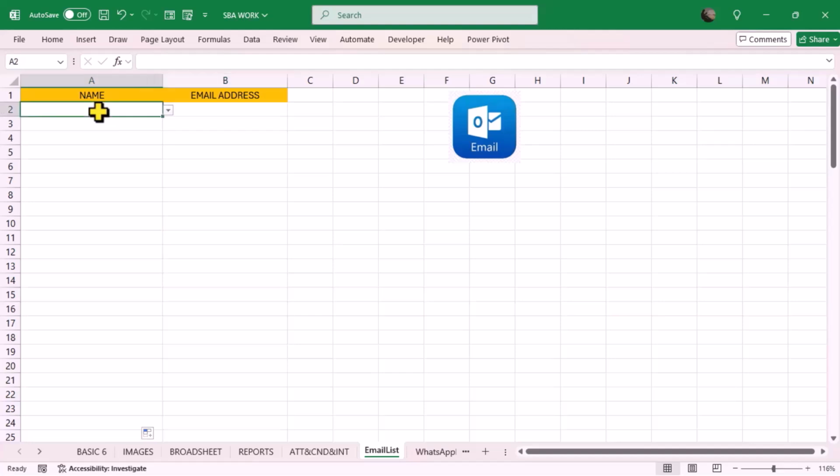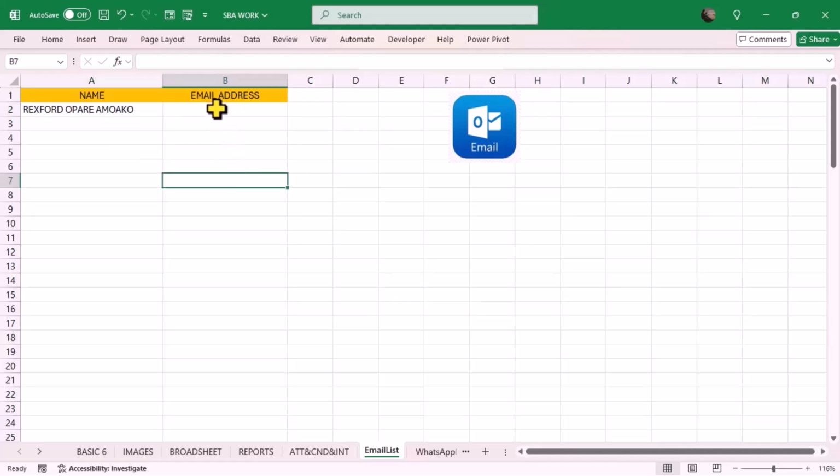Now the names that we are going to include here are the names of those who have email address. So let's use the first one. So I am going to put my email address here and then run the macro, and you see that the report will automatically be sent to that email.